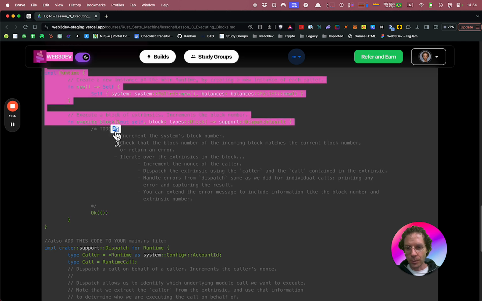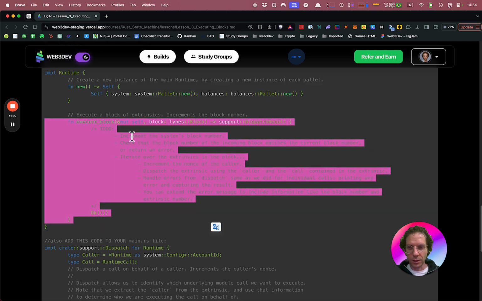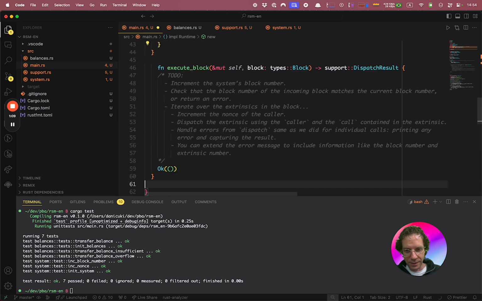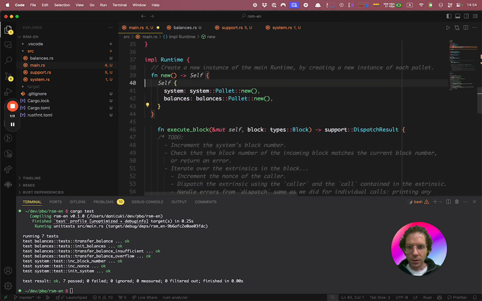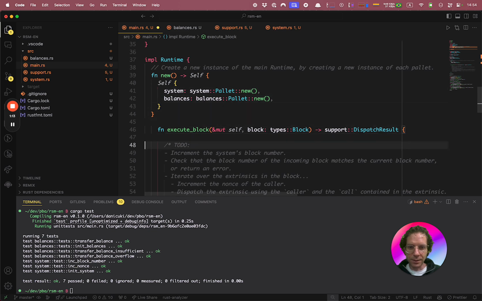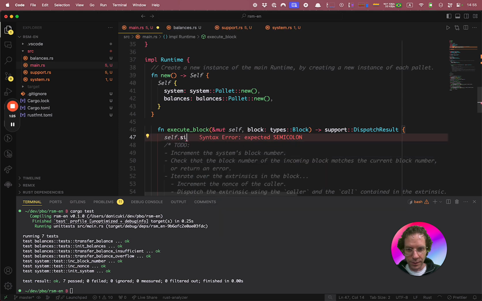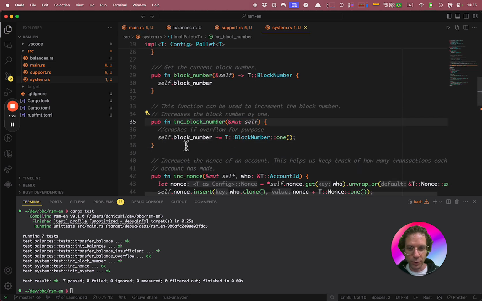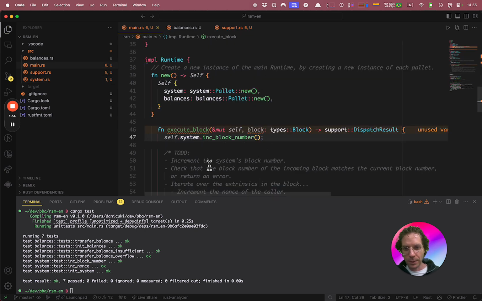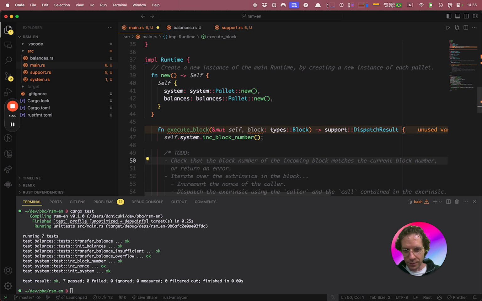So let's copy and paste this code over here, and we are going to do it very, very step by step so you can understand. So, how do I increment the system block number? Very simple. We already know how to increment the system's block number. We just call self.system increment block number, because remember we already defined this function before when we created the system pallet. So this first step is checked, and it's very easy.